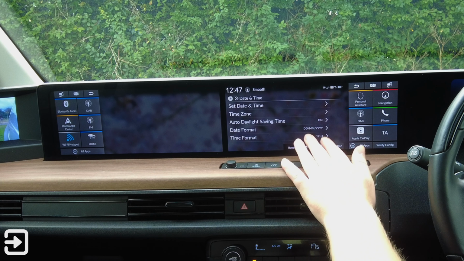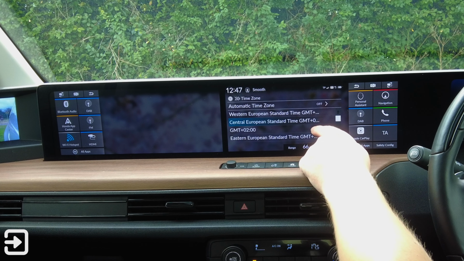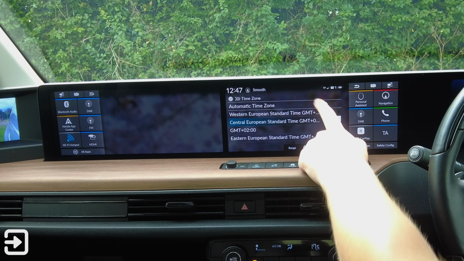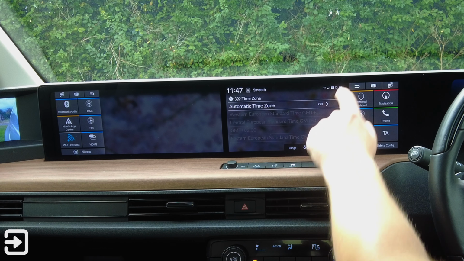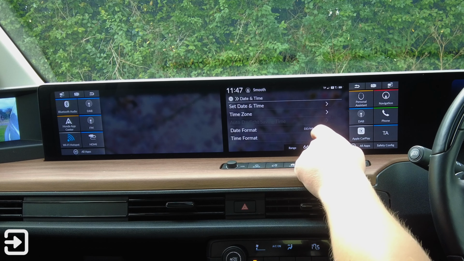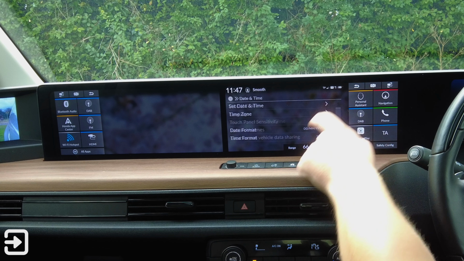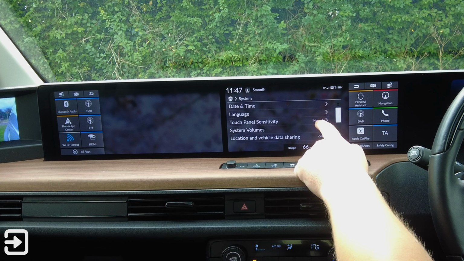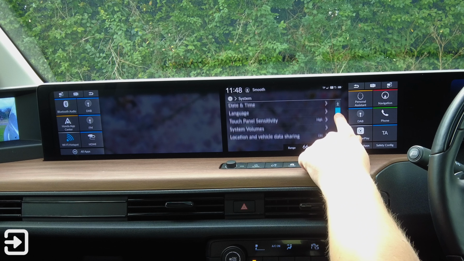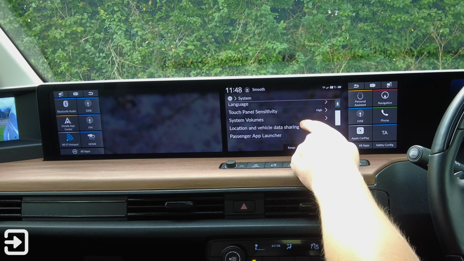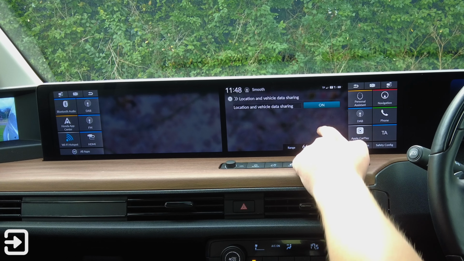from some sort of GPS or the DAB. Got the time zone, so we're currently in London, so that's fine. Automatic time zone should be on, but again, probably picks up from GPS. Date format, that's the correct date format, 12-hour format, that's good. Got the language, touch panel sensitivity, so we can say hi, and then that gives a bit more control over the screen. System volumes, we've got location data sharing, so that's currently turned on.